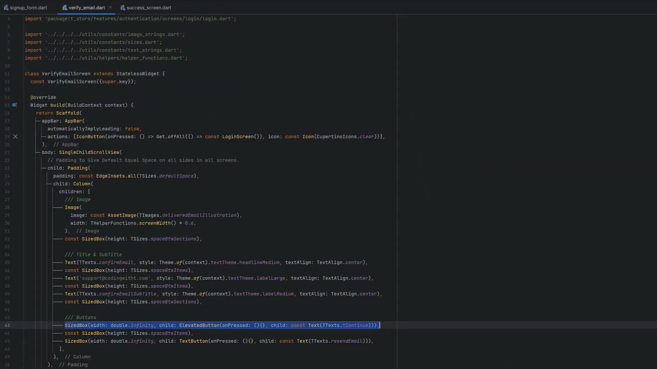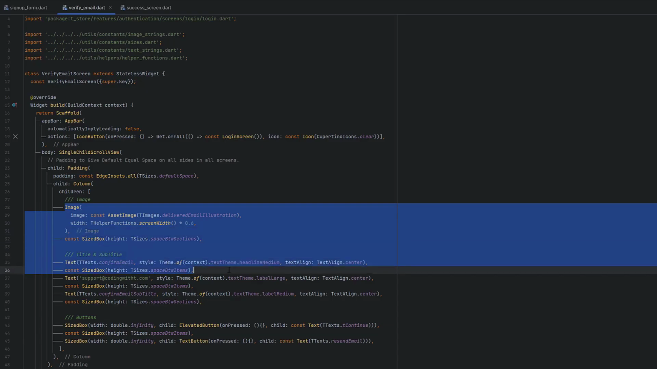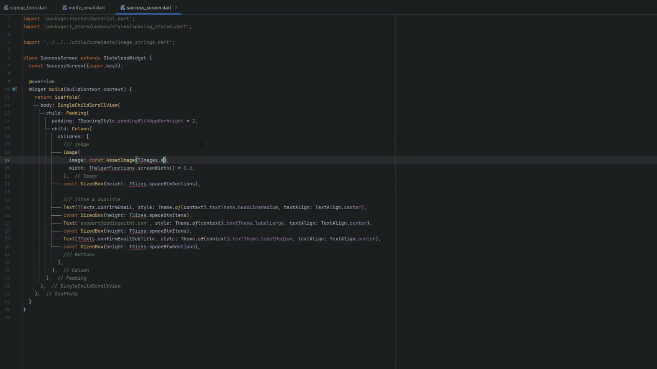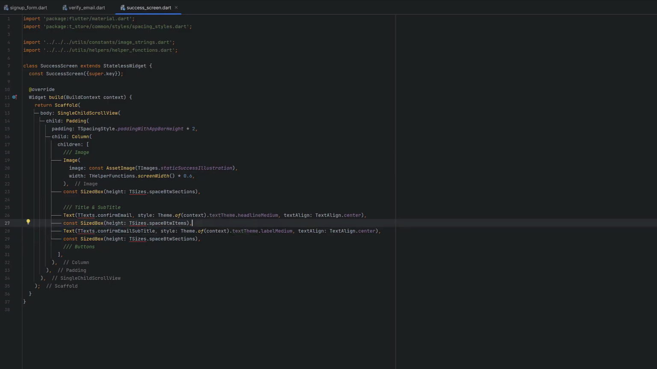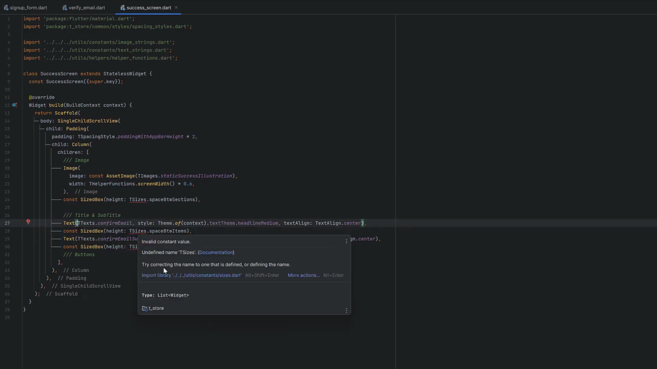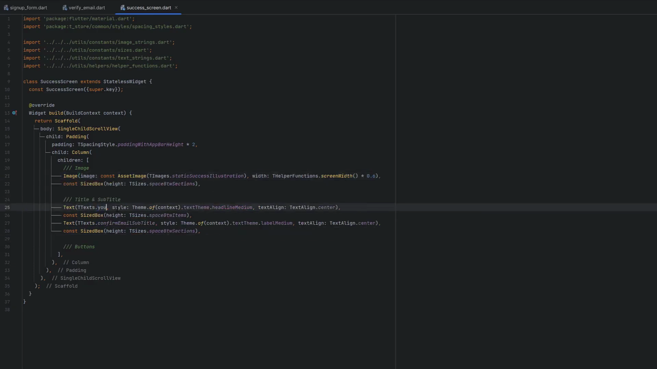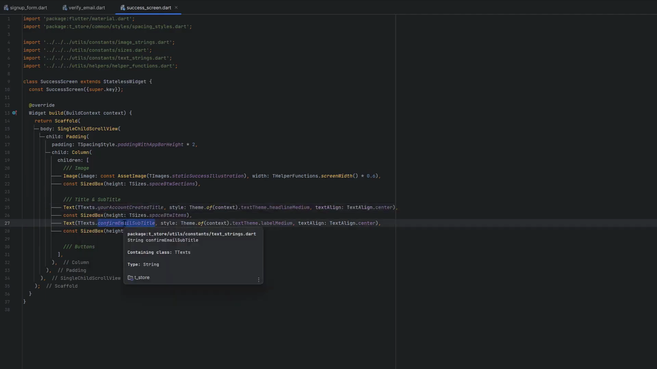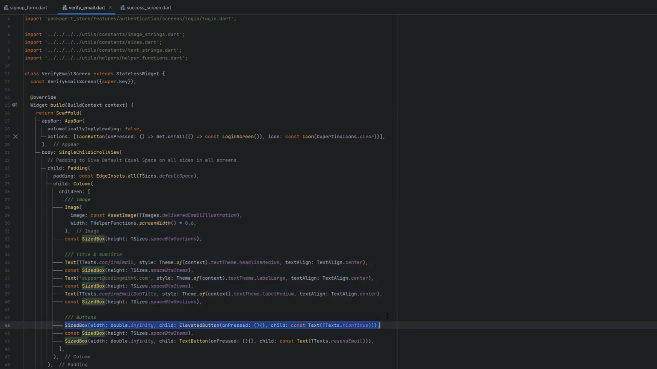Okay, so let's go to the verify email. Inside we're going to use the same image, same sizing, and then again same text. Let me just copy it, import required libraries. Let's remove this, add text, add sizes. So the first text is your account created title, and the second one is your account created subtitle, and then again we need one button which we are going to copy from here.